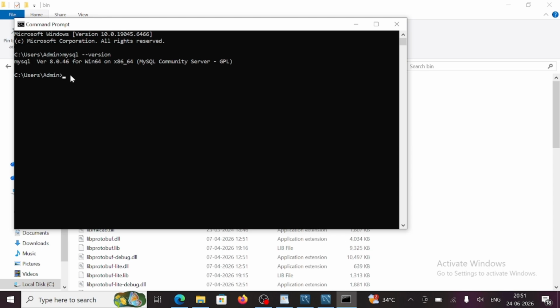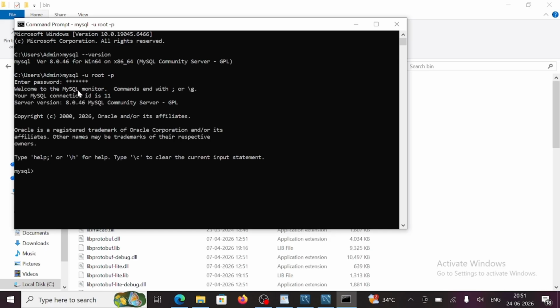Now I will log into MySQL. We will type mysql -u root -p. So mysql -u is for the user, root is the admin user or superuser, and -p is for password. So hit enter. On the next line, it is asking to enter password. So the root password that we have set, we have to enter, guys. Type that password and enter. Yes, welcome to the MySQL monitor. So now we have logged into MySQL.